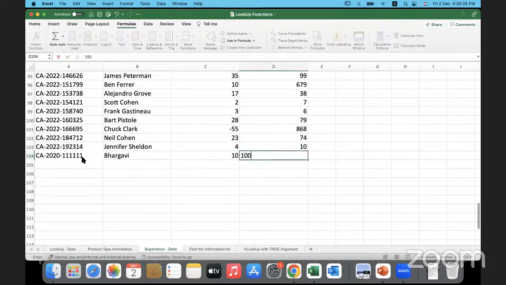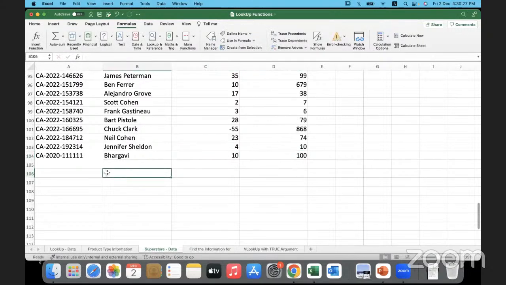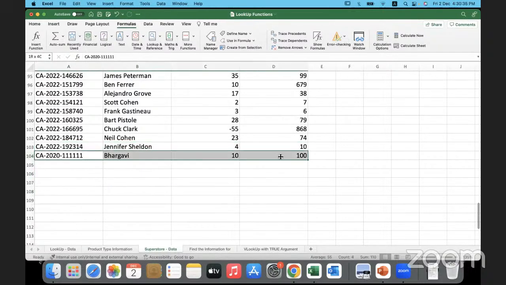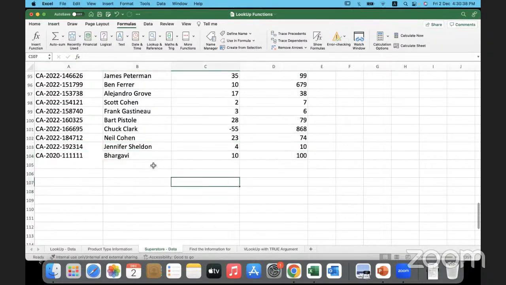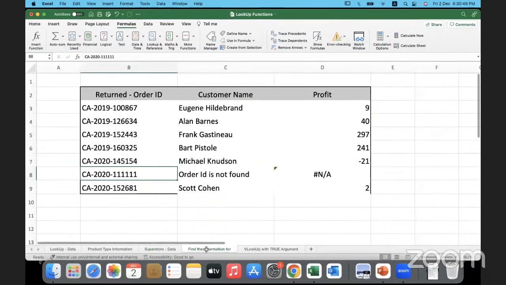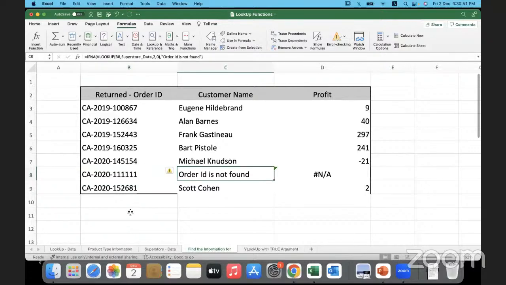Now I'm going to enter this: profit 10 and sales value 100. So a new transaction has come over here. One person has placed this order. Now that the new order is here, will Excel be able to pull back this value? Will it pull back the value? Let's see. It didn't pull back, isn't it?